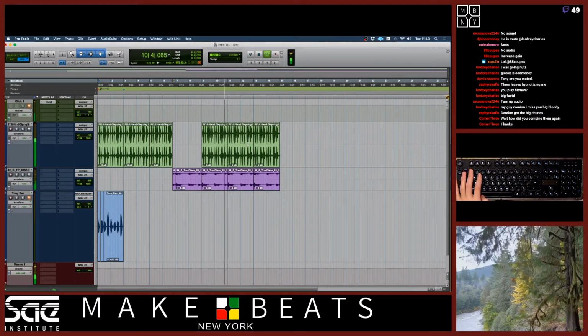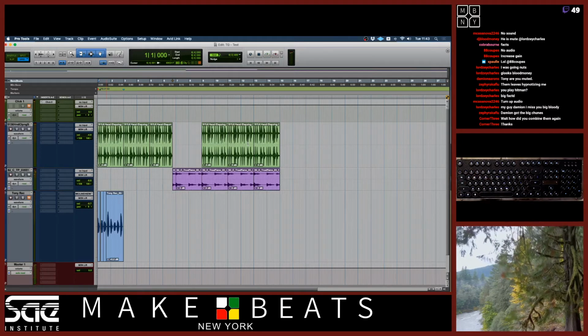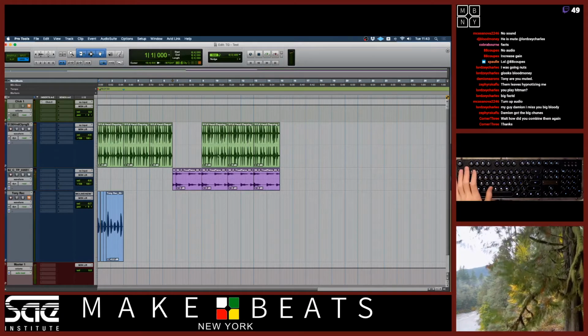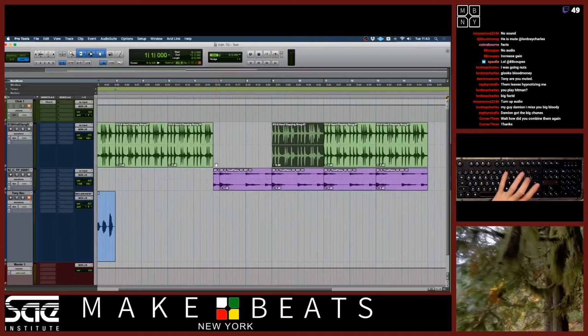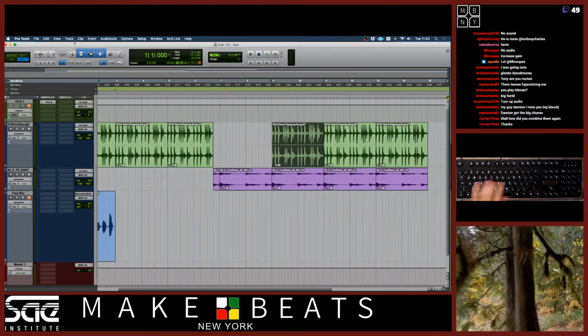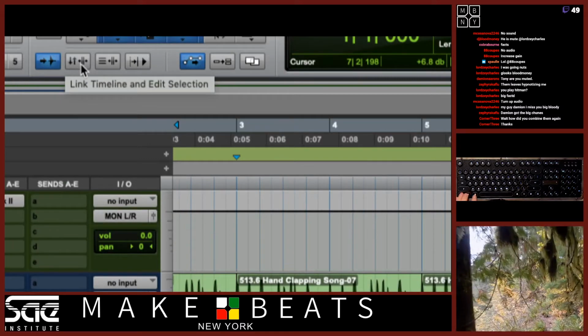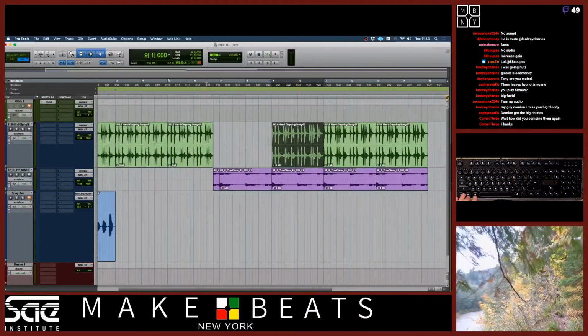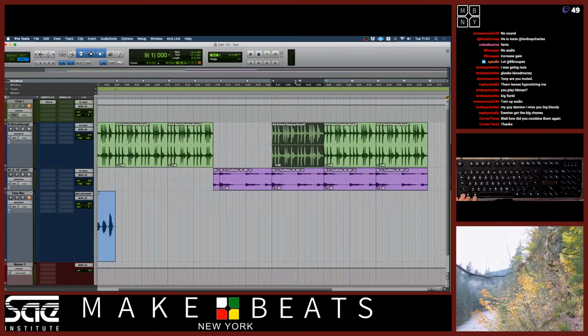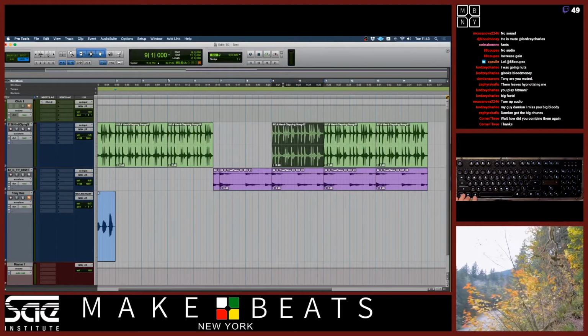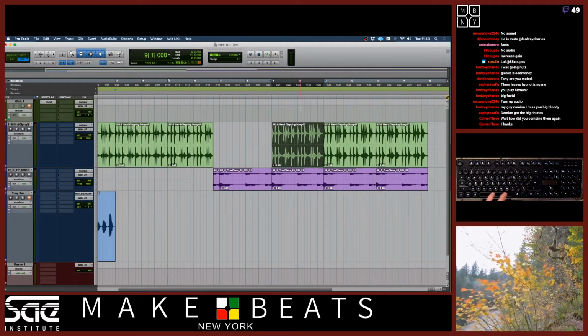Cool, all right. So we had this little layout of something going on right here. And so what I'm going to do is I'm going to go in here and I'm going to set this one here as a loop. I'm going to make sure that this here, up here, link timeline and edit selection is turned on. So when I select it, it selects my timeline up top. And once I've got that timeline selected, let's just listen to it real quick.